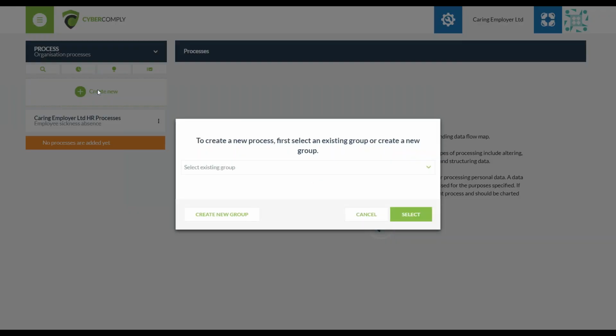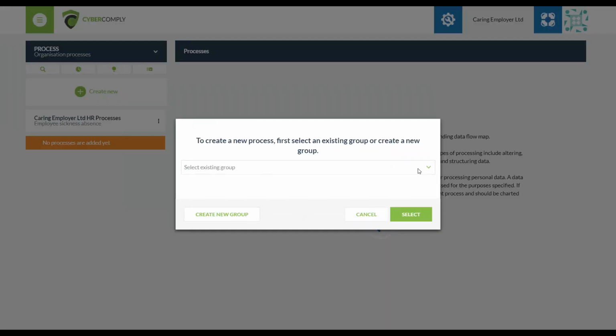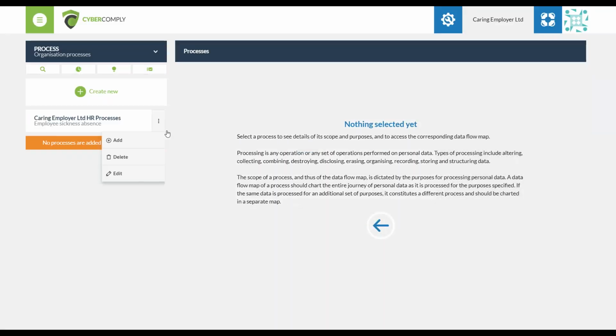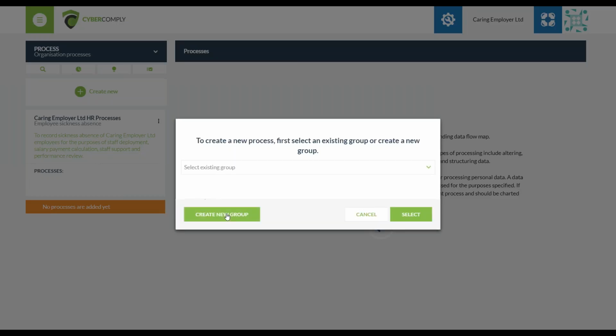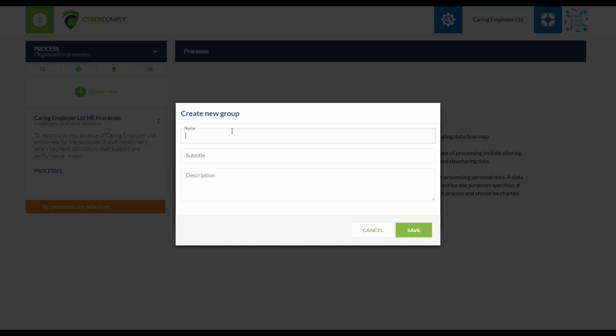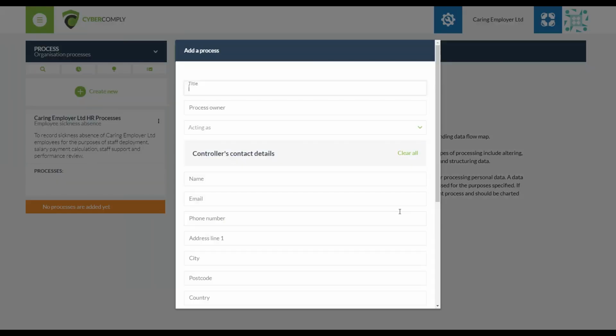Before you create a particular process, first of all, it asks you to create a new group. You'd simply select create new group here. I've already created the group just so you don't have to watch me type it out, but that's how you do it. If you go to create new group, it will ask you for the name, the subtitle, and description. Once you've created your new group, it will become available straight away from this drop down menu. So you select that, and then you'd go and create a process.